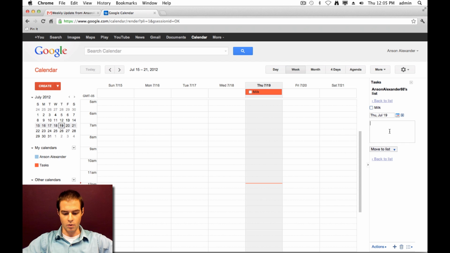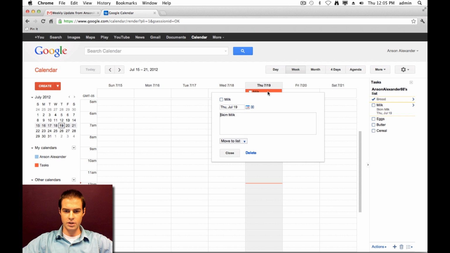I could add some notes if I wanted, so maybe I want skim milk. I actually don't like skim milk, but you know, maybe I do. And then if I just go back to my list, you'll see that now within my list, it actually tells me my notes, and if I were to click on this task in my calendar, I can see that I want skim milk. So that's how you can quickly add a task to Google Calendar.